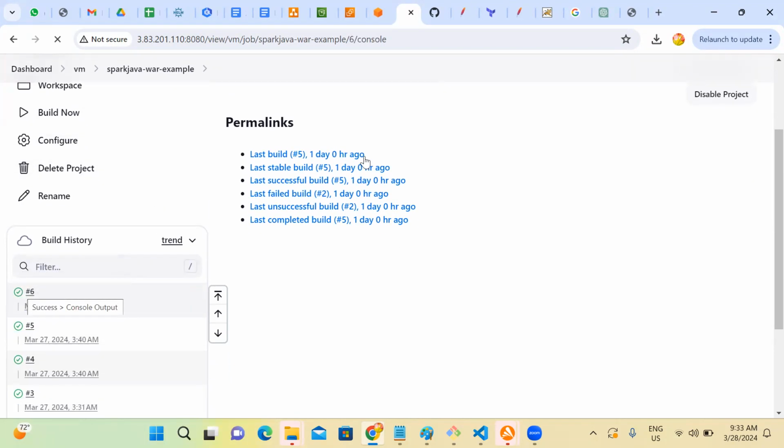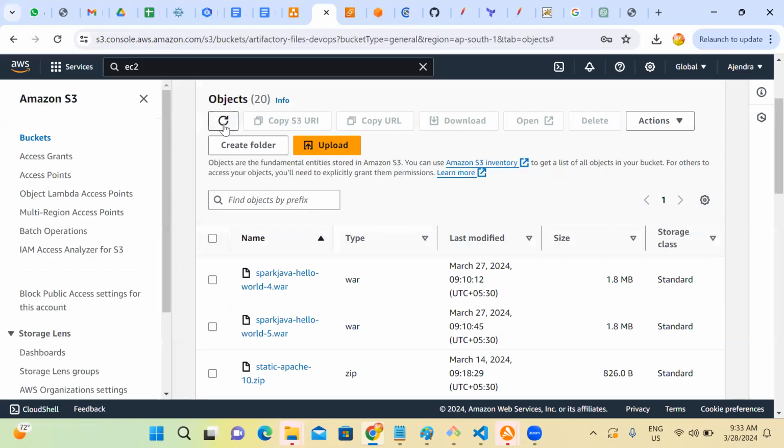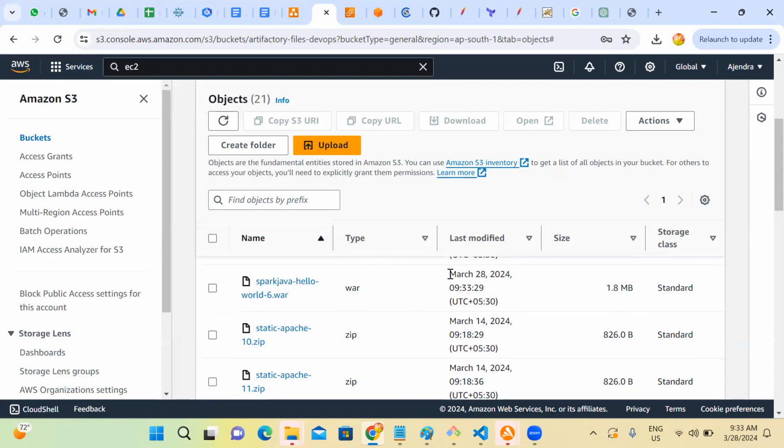Yeah, the WAR file came. Next, what is pending? The WAR file got generated. It will be in S3. You can refresh it here. The WAR file came today.